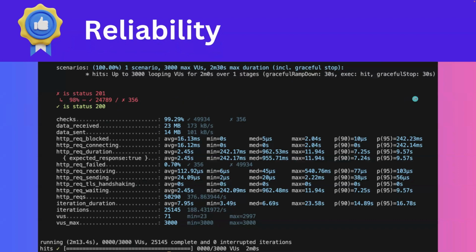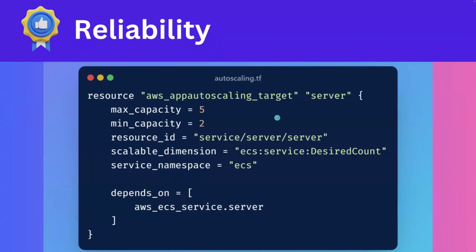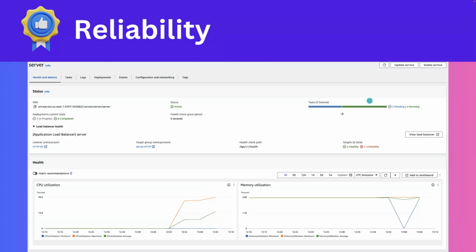So that's reliability in communication. Additionally, we ensured reliability by having a min capacity of 2 servers in an auto-scaling target group. What that means is no matter what happens, there's always going to be 2 servers running. So if one goes down, there'll be one as a backup. Here's an example of that.